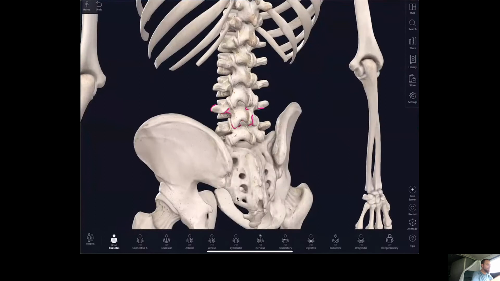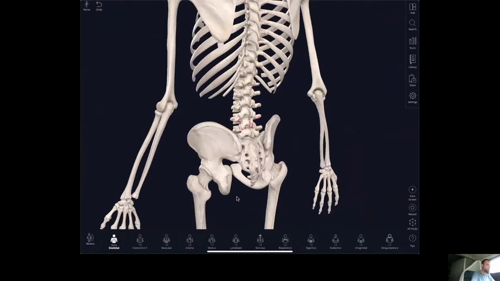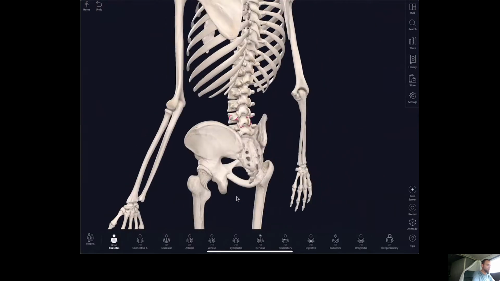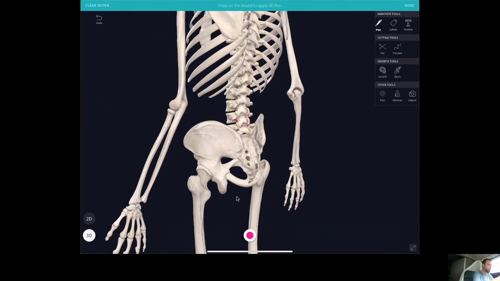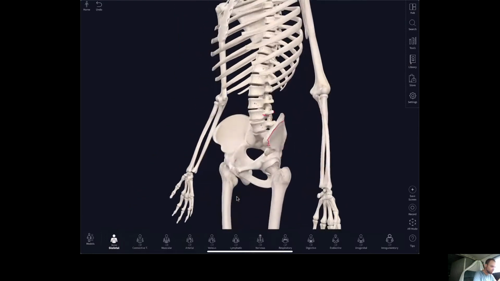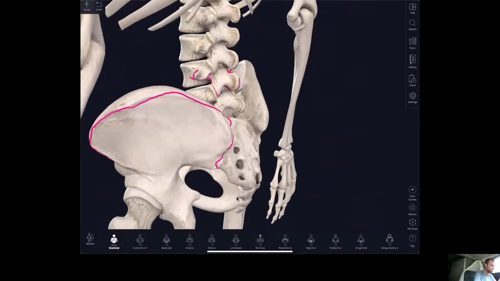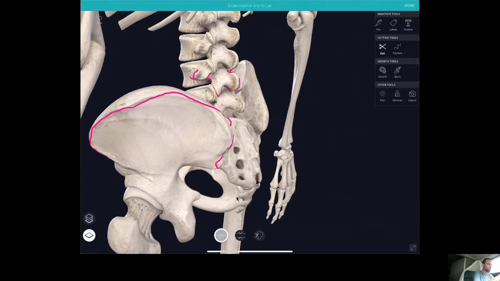The other one I thought I'd share with you is Complete Anatomy. And I went in and I drew a little bit just to show you what it was capable of, because I thought this is kind of neat. So you could trace, actually put it in 3D onto the bone, which is pretty sweet if you wanted to show facet joints or something. So if I want, I'm going to go back to my pen, and I'm going to clear that.